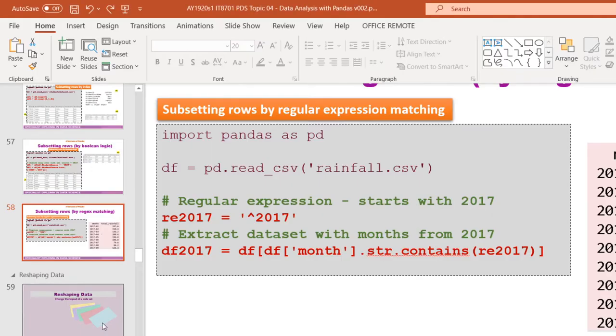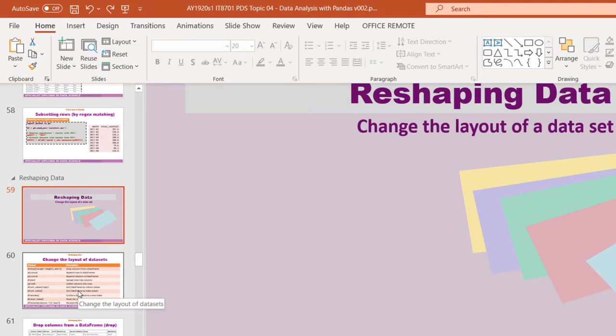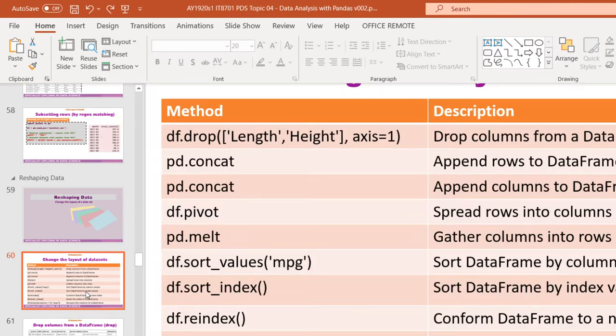Okay, before our brain explodes, I'm actually halfway through the slide. Okay.